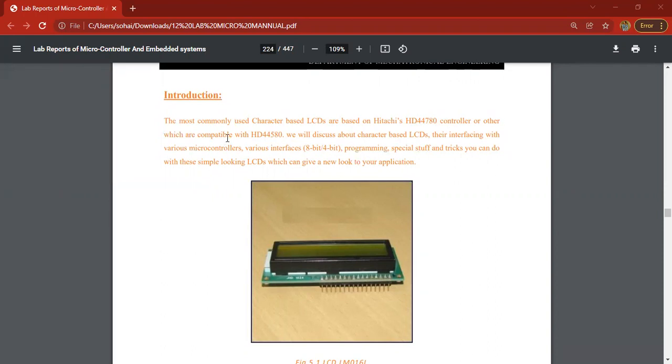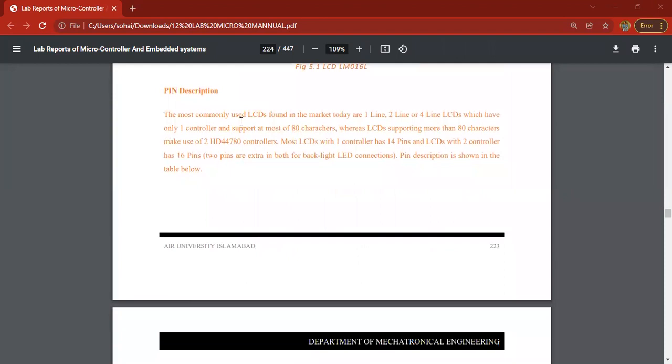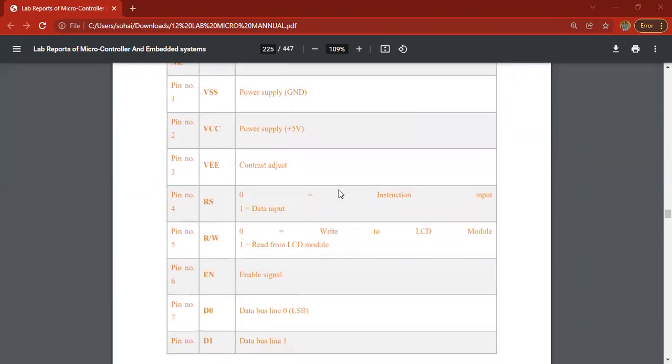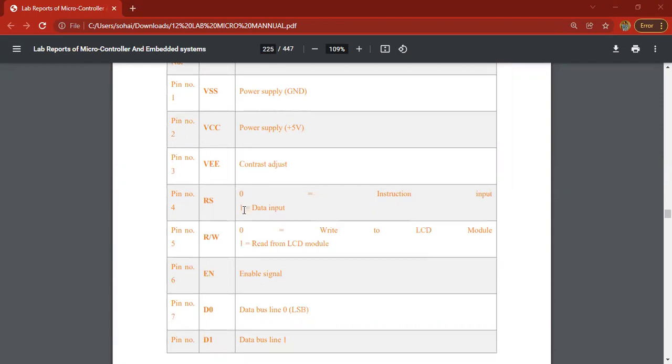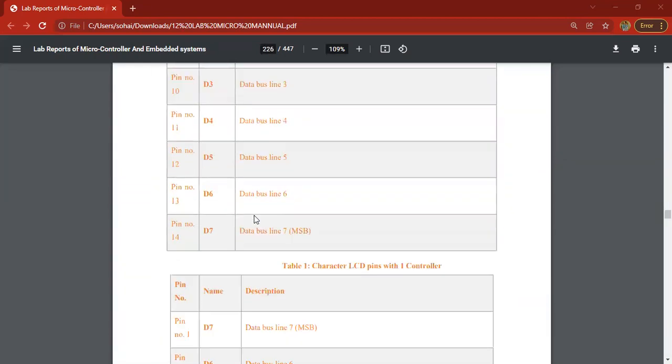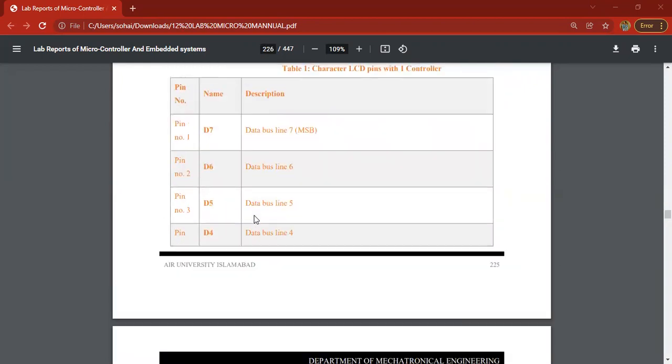It is compatible with the HD44780. And the pin description is below. These are VSS, VDD, VE, RS, RW, enable, and D0 to D7 data pins. VSS is ground, VDD is the 5 volt power supply, VE is contrast adjust, RS is the register select input, RW is the read/write input, E is the enable signal, and D0 to D7 is the data bus line.